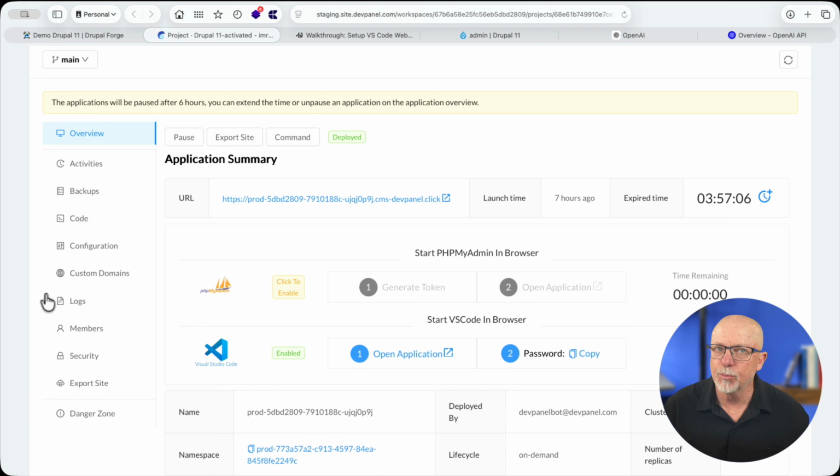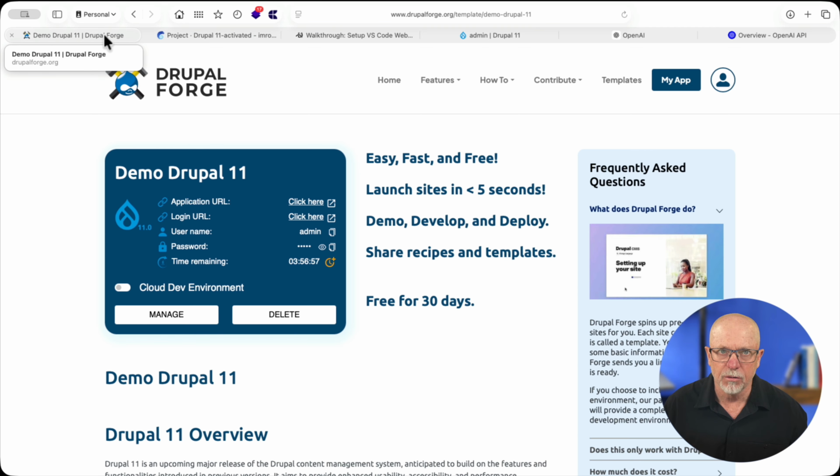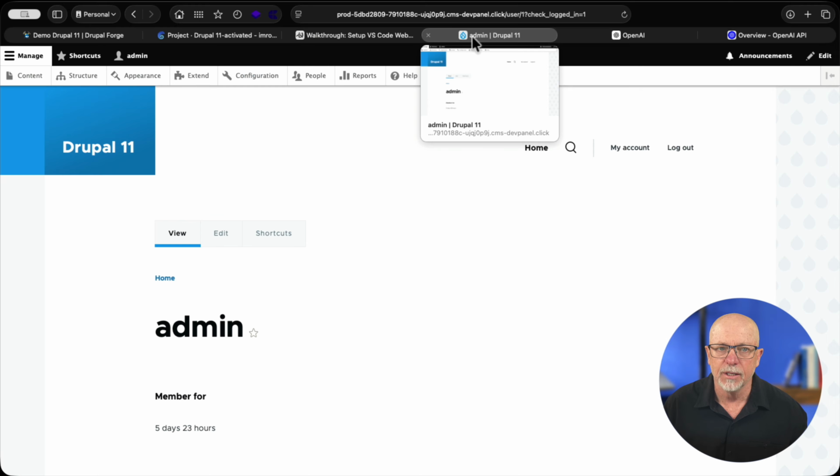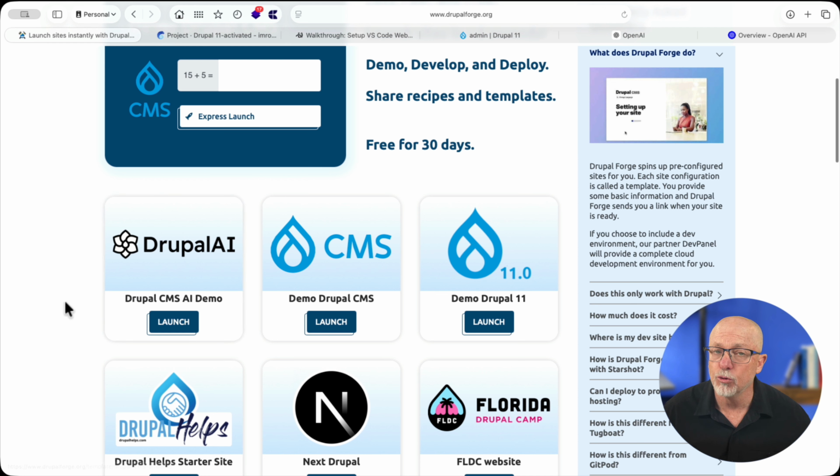So once again, on this page, you'll unpause, click to go to the site, copy the password, and click to open VS Code, leaving this window open, this window, this window, and of course, your website. Now, if you chose to install the Drupal AI version, everything I just showed you is exactly the same. You just have some modules pre-installed.